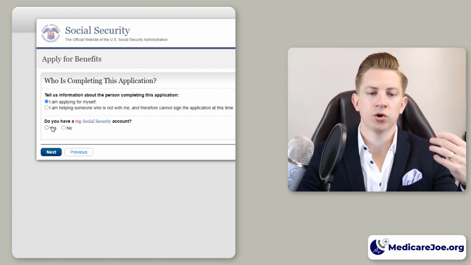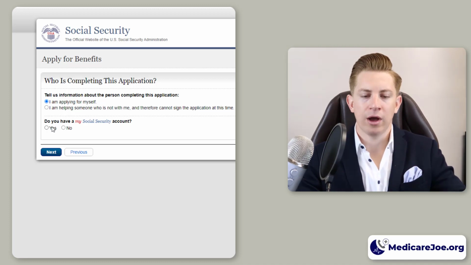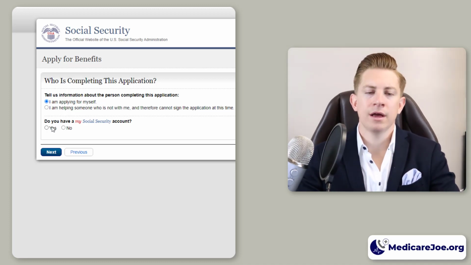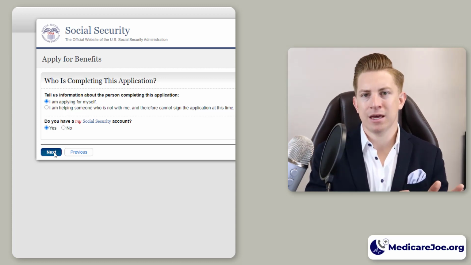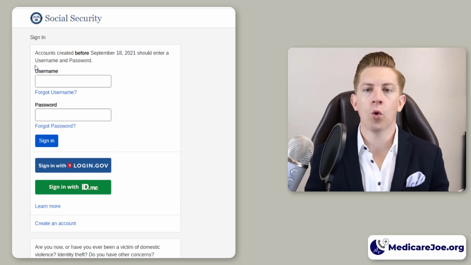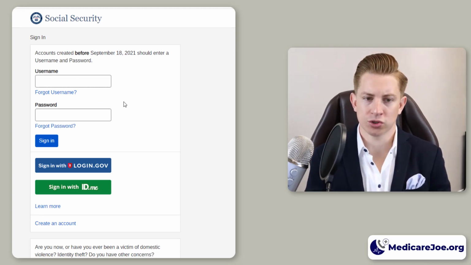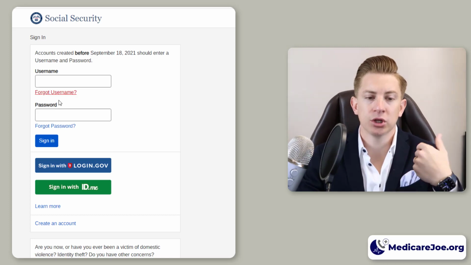It's going to ask us who we're applying for. Yourself, you can check off. It asks if you have a Social Security account. If you do or don't, it doesn't really matter. It's going to take you to the same page to actually sign into that Social Security account or create a Social Security account. So when you get to that page, it's going to look like this.